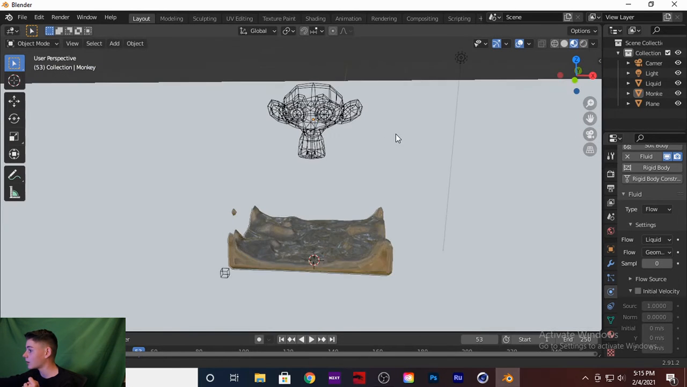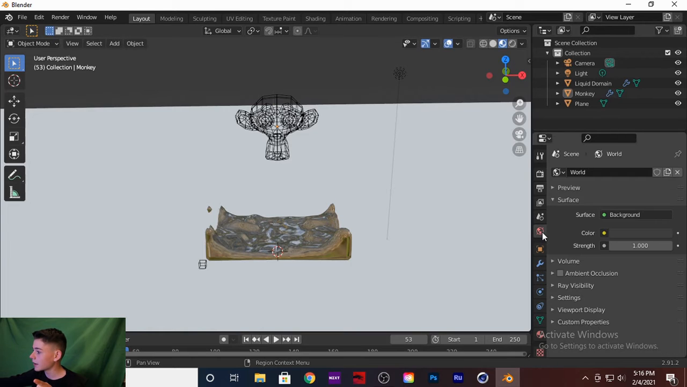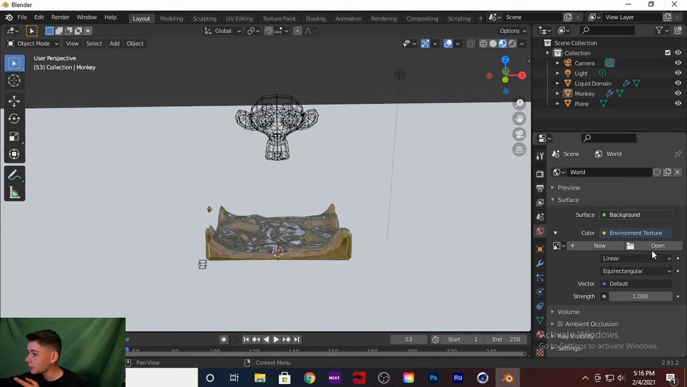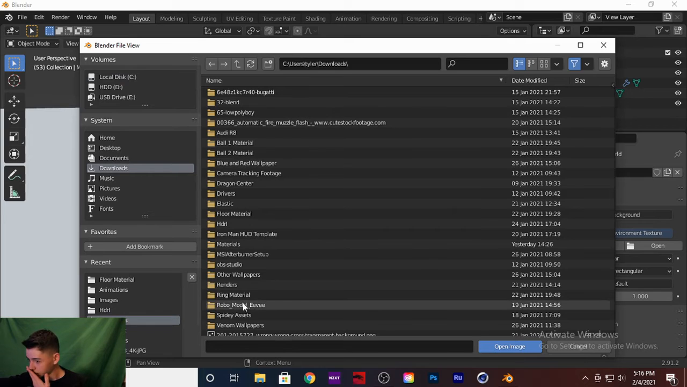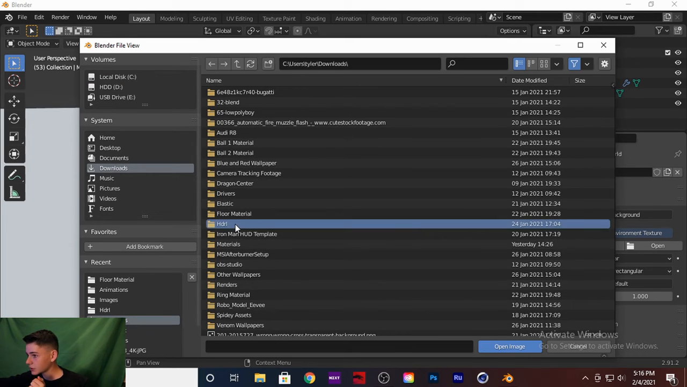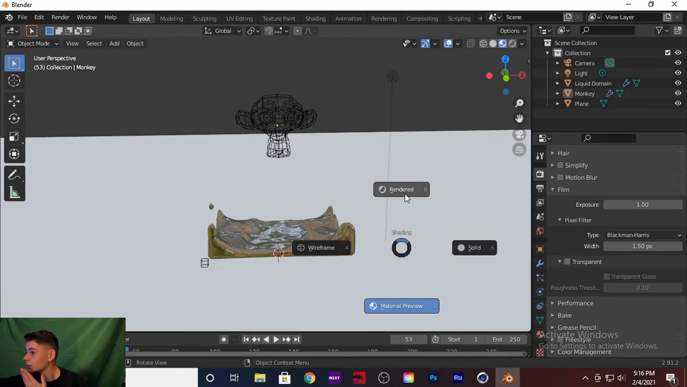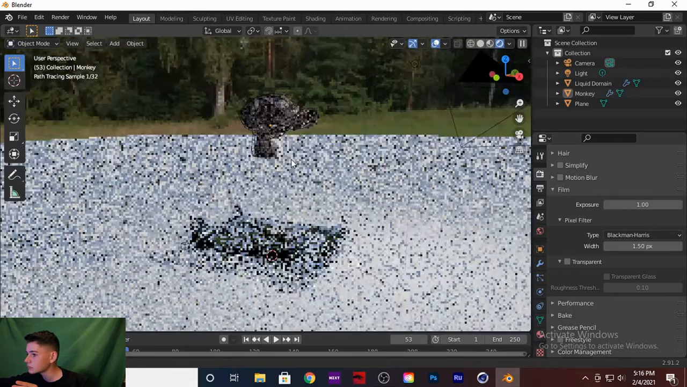Perfect. Okay. Just go over here, make sure nothing's selected, and go to World Properties, and you'll see this color tab. Just click on this yellow right here, and you're going to click Environment Texture. Alright, then you can click Open. This is really simple. And then Downloads, and then wherever you downloaded it, I downloaded HDRI, and then I'll use this one. Boom. We switch it to Rendered. You can see our HDRI, which looks awesome.